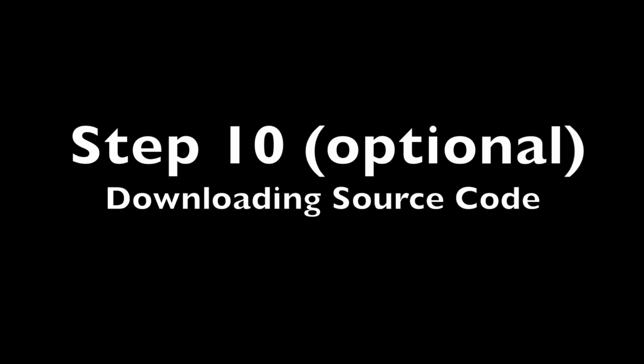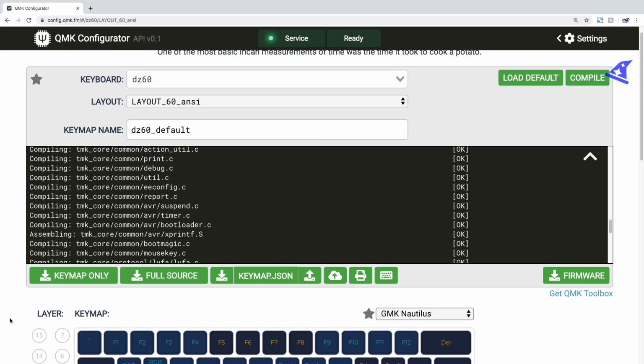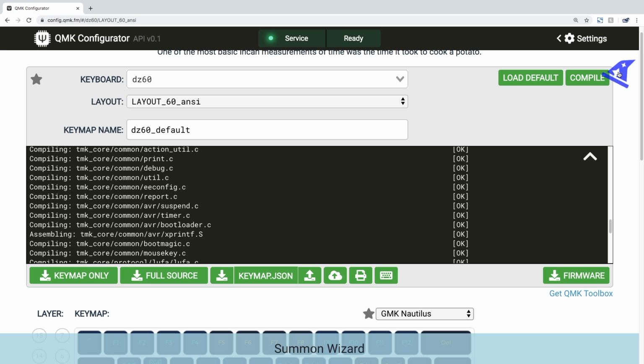Optional Step 10. You may have noticed that upon finishing a successful compilation, two other buttons were now clickable. If you would like access to the full source of your keyboard to perhaps add macros or custom code, please press Download Full Source. If you already have a developer environment set up and simply need a keymap file, you can press the Download Keymap Only button and you will get a keymap. If at any time you need to reference this video again, you may simply click the wizard hat on the top right. It will link to the newest version of my QMK Configurator tutorial.